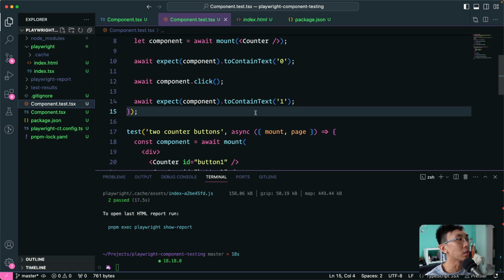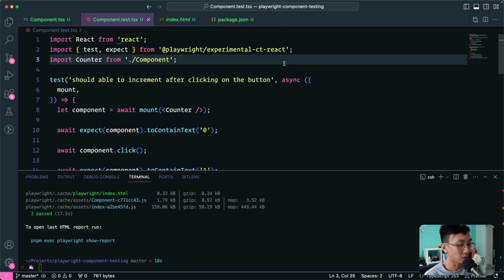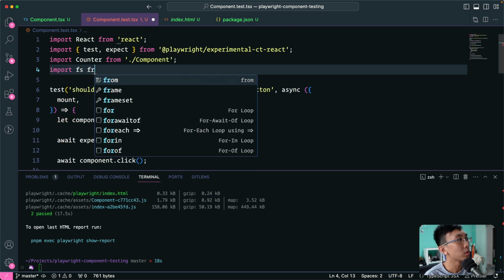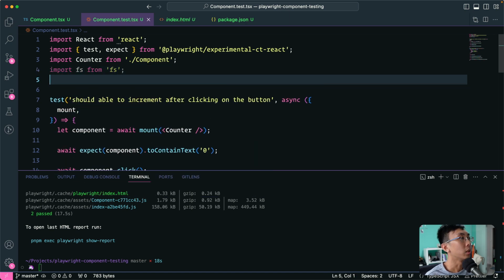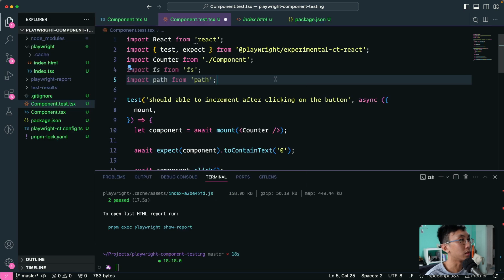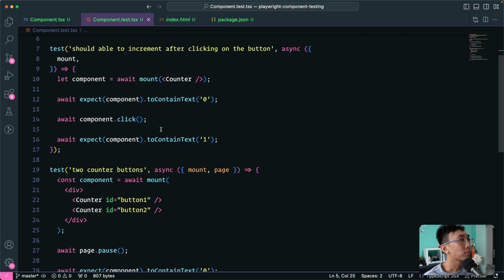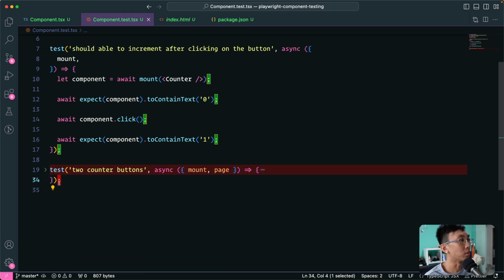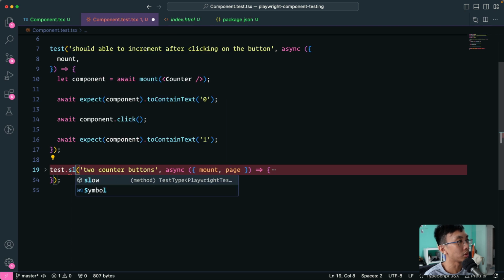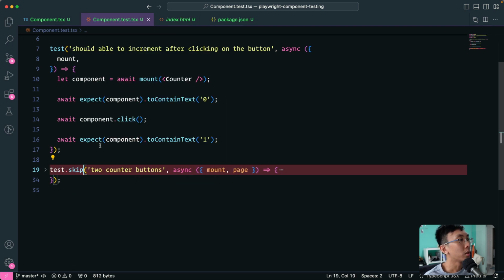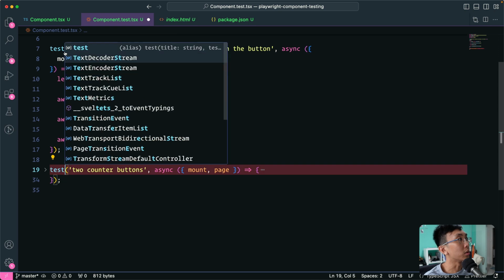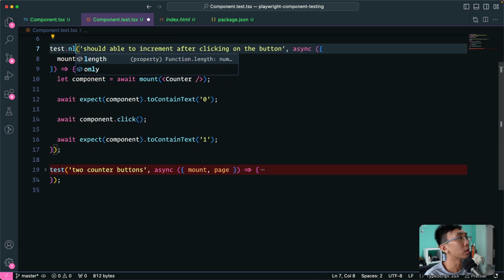One way I can prove this is that I can import, say, a file system, and maybe import path from path. Let me just remove this one. We don't really need this to show that. Oh, let's skip this test first. Or the other way around. I'm gonna run this test only.